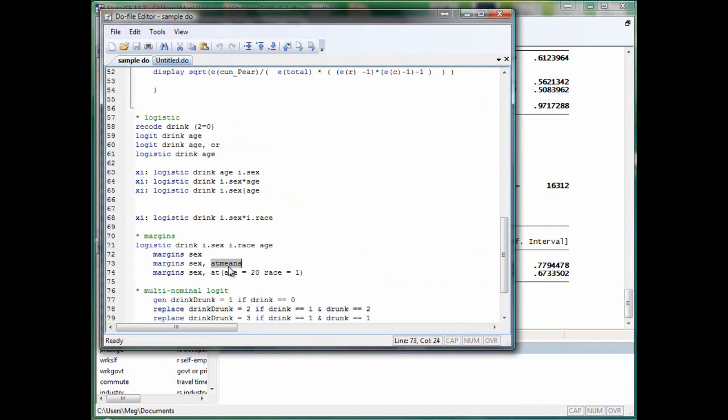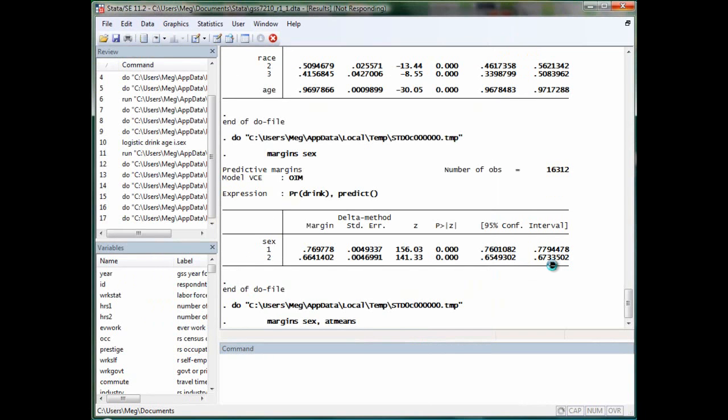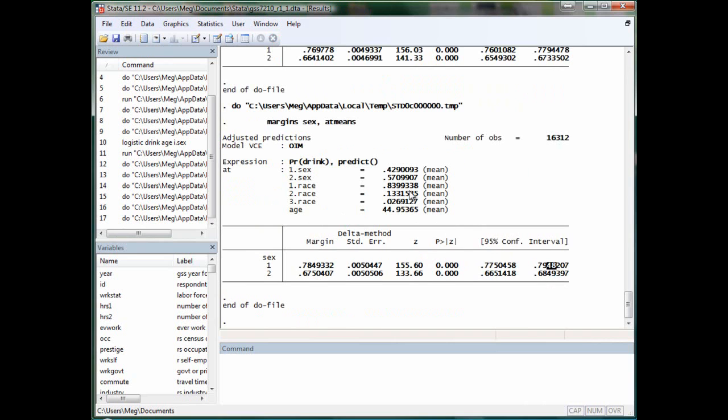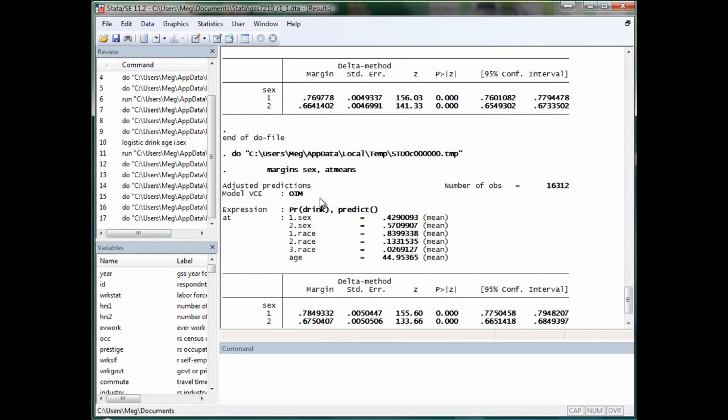The second way is to use margins sex, at means. I guess this command calculates the mean for every variable, and conditions on every other variable at their means. So here we can see what the means are, and here we can see the marginal effect of sex. Notice that the two values are quite similar, but not exactly the same.